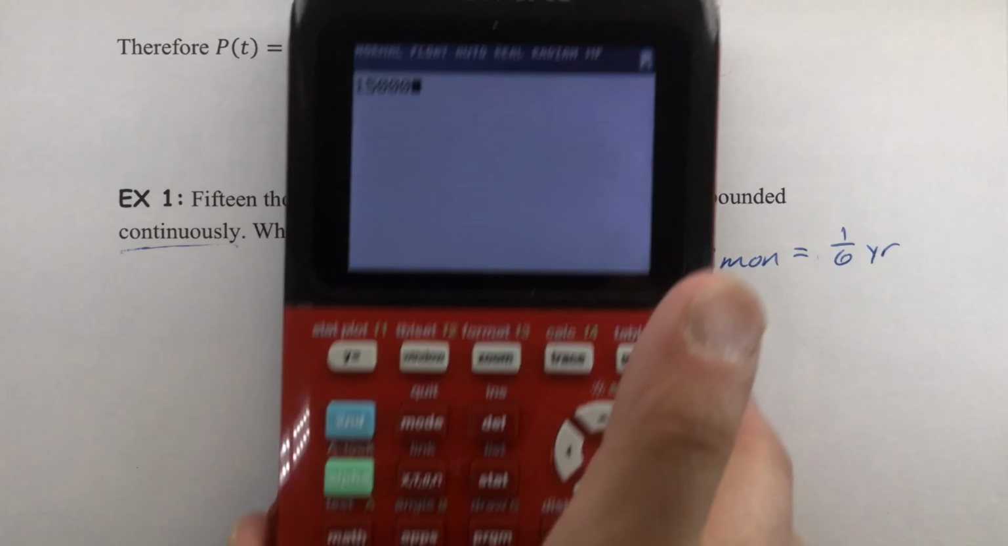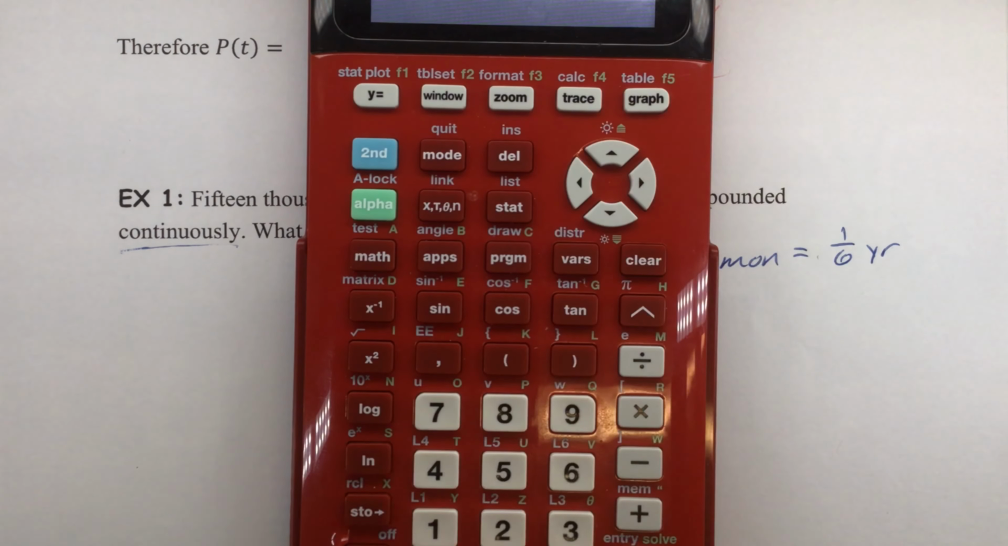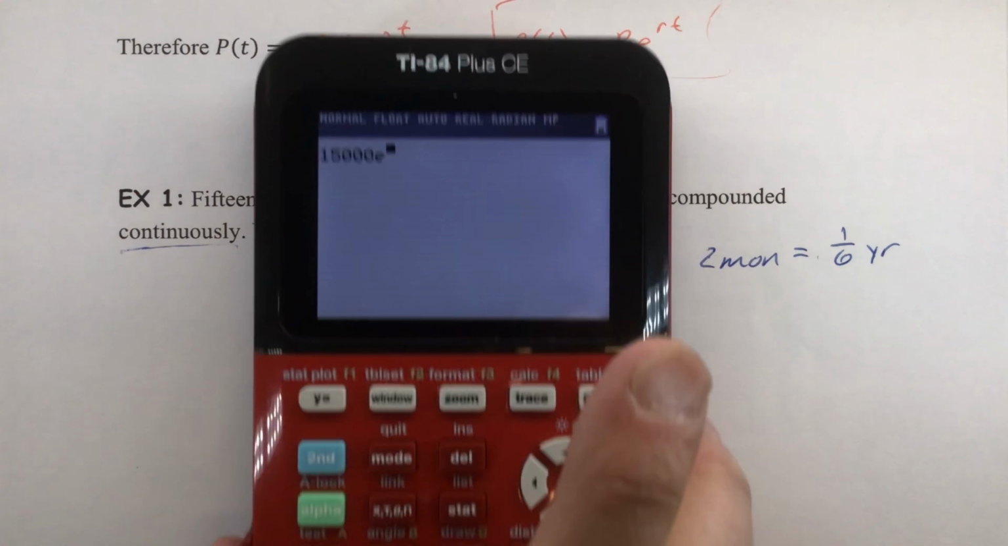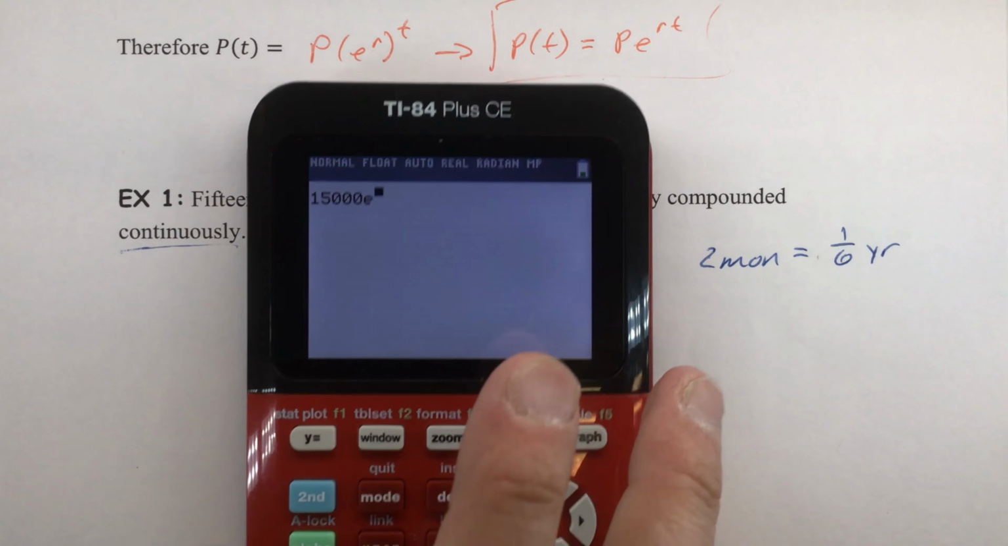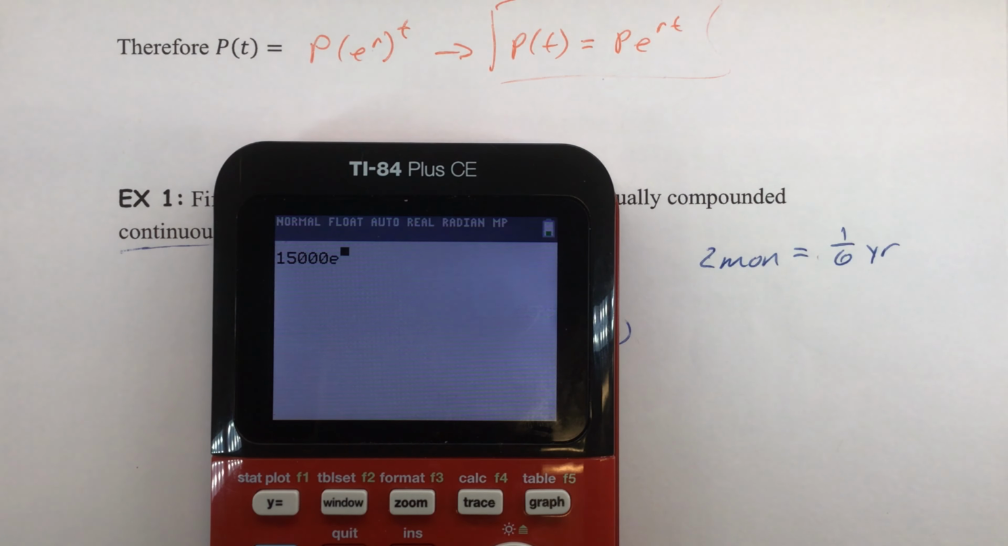15,000. We're going to press second this button, so it brings up e to a power. And again, every basic scientific calculator can do this. Our exponent is going to be 0.08 times 1 divided by 6. And that's your balance.